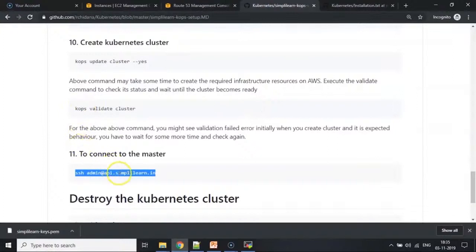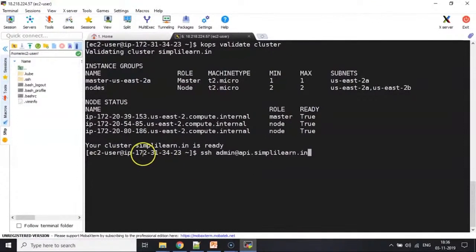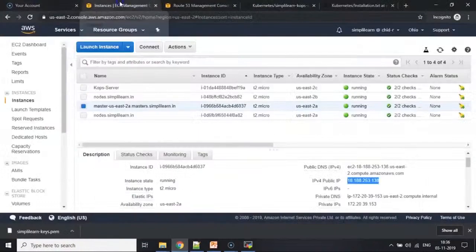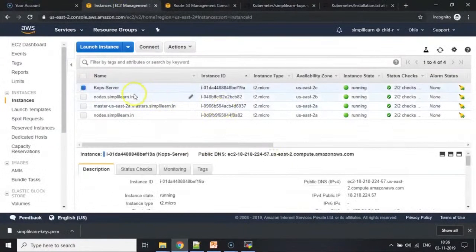The validation cluster is done. So let me log into my box, since my cluster name is Simplilearn.in, this is the way to log in. So if you see here, this is the host name of the machine that I'm currently in. This is nothing but the cop server. Now from here, I'm trying to get into the master box.